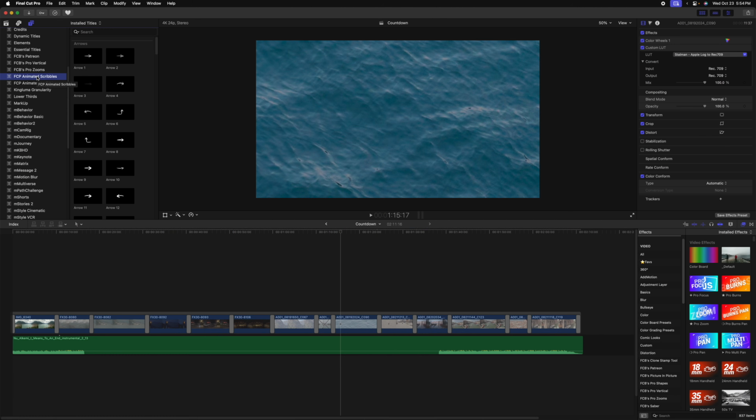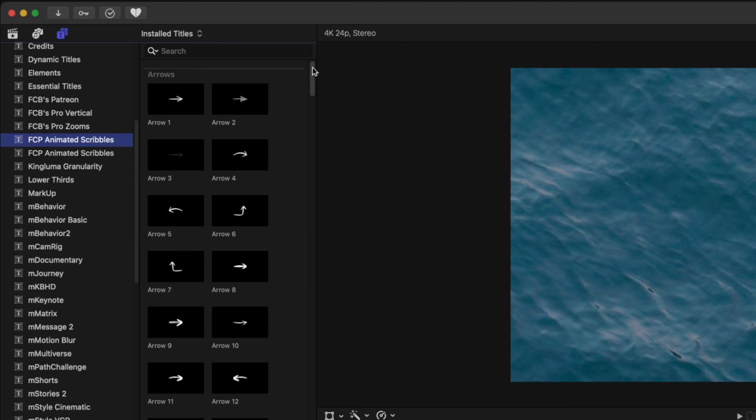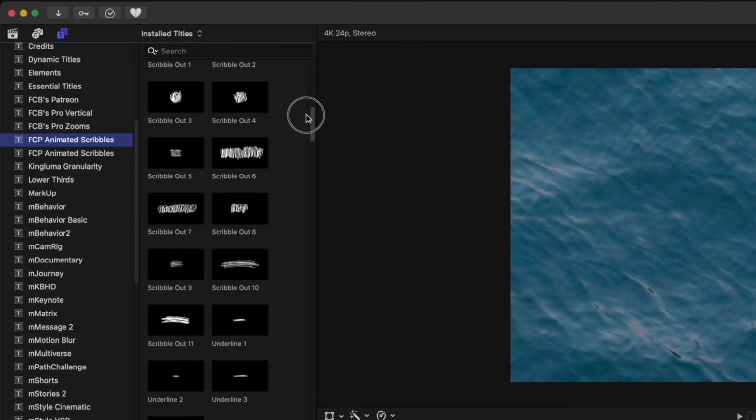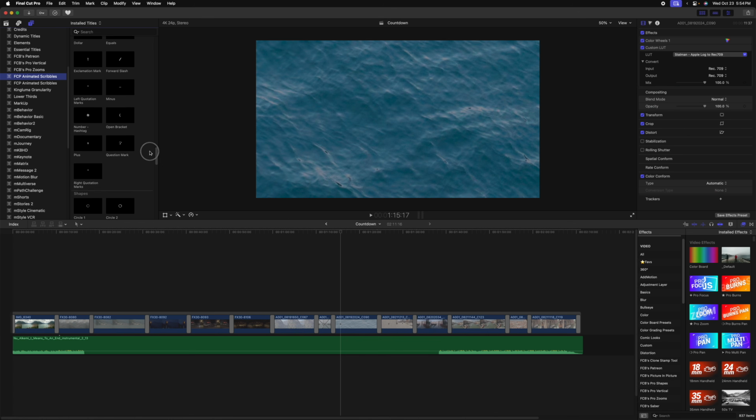Once you've installed the plugin pack, which is super easy to do by the way, you'll find all of your tools over here in your titles. If I scroll through quickly, you can just see how many different assets he has added, and there's truly a staggering amount. Applying one of these scribbles is super easy to do.